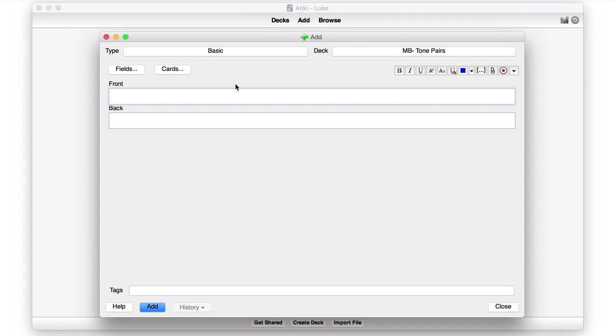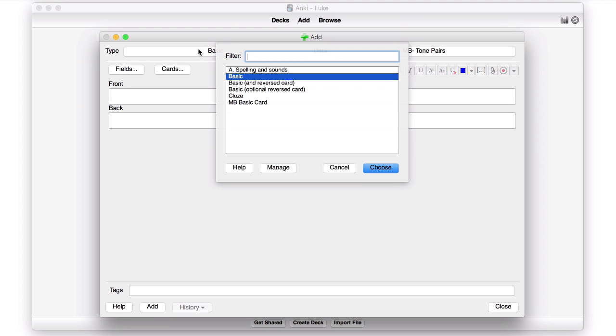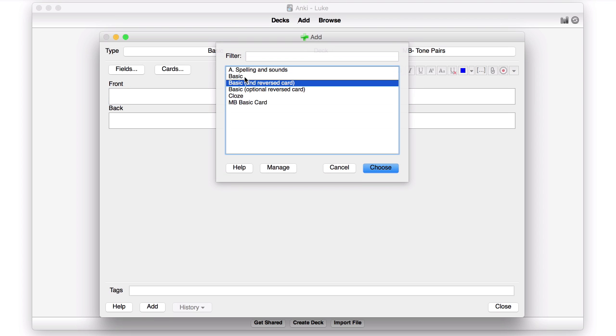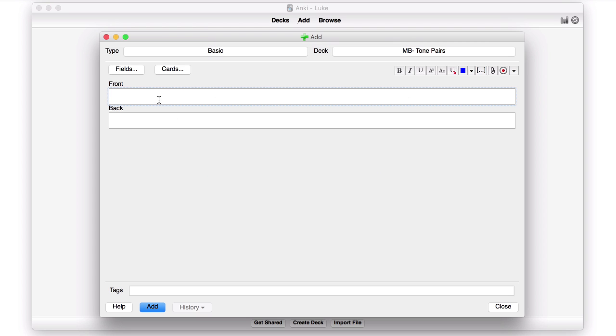Now the top left has the type of note. When you first get Anki, you actually just have these four: Basic, Basic and reversed card, Basic optional reverse card, and Cloze. So Basic is what you see here. It's literally just front and back.